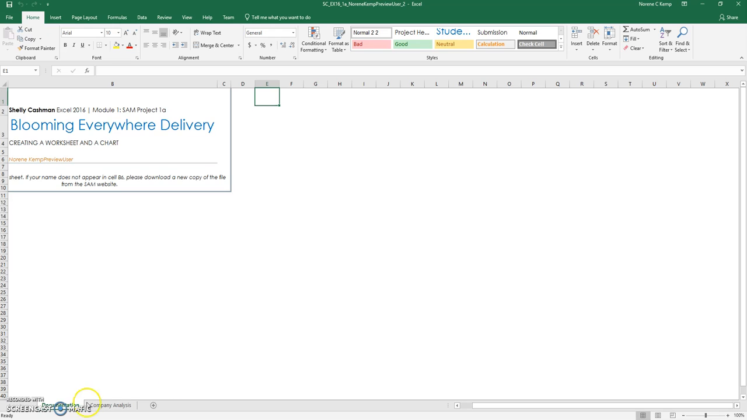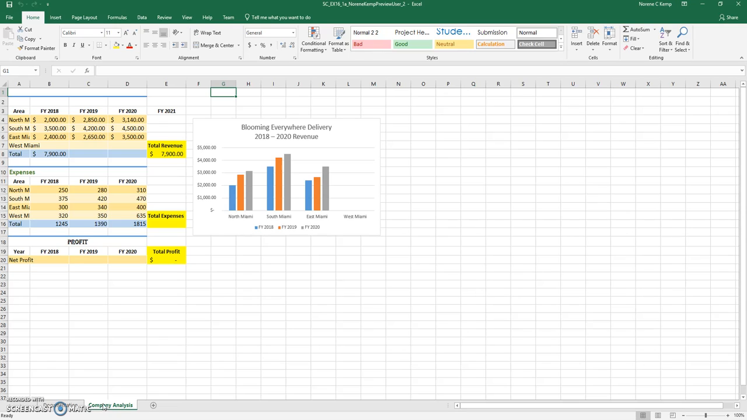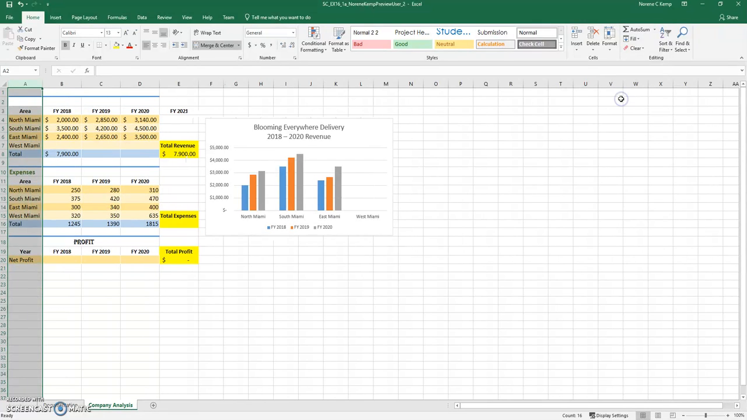First thing they want us to do is to click on the company analysis page, worksheets, and use AutoFit to adjust the column to the width of the content. So we're going to select the column by placing our cursor over the A, which is the column header. Then we're going to go to Formats in the Cells group on the Home ribbon, and we're going to AutoFit Column Width. So that's the first thing we're going to do.